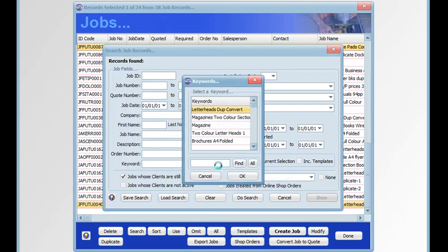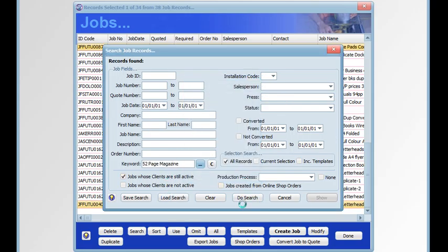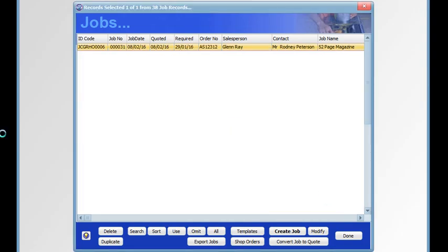So if we select the criteria, once we have the criteria, click on Do Search. We've found one record. Then to show the record, we click the Show button. And the result is displayed.